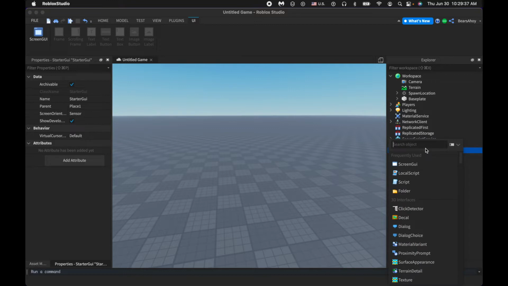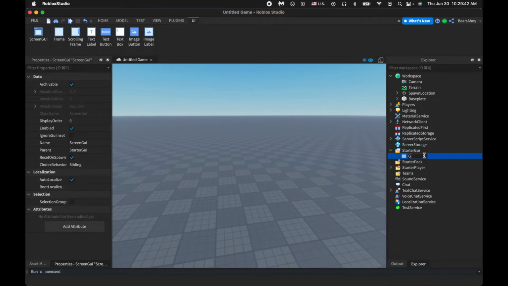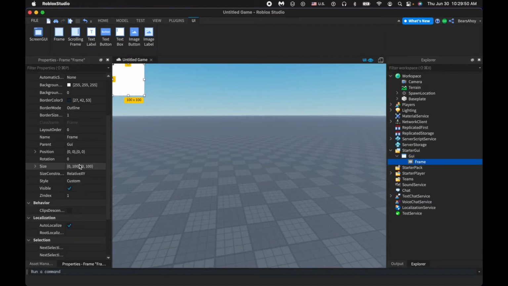First thing, we're just going to create a screen GUI inside a starter GUI, because you always want to put your GUI there. And then I'm going to add a frame. If I go into here, you can see that the size has 4 parameters. These 4 parameters aren't just different sizes in pixels. It's X scale, which is based off the window width, and then X offset, which is pixels. Then the same thing for Y.